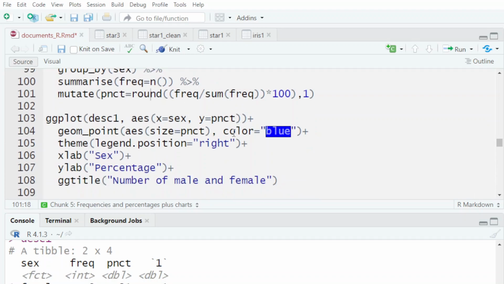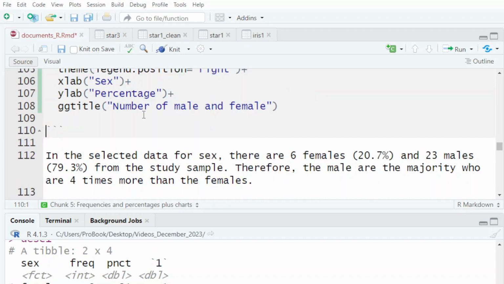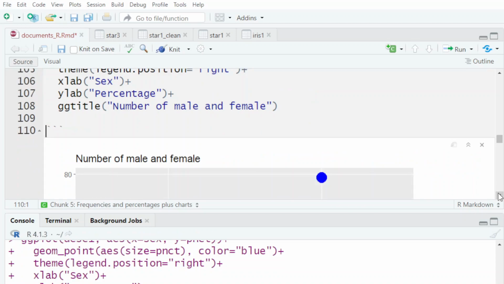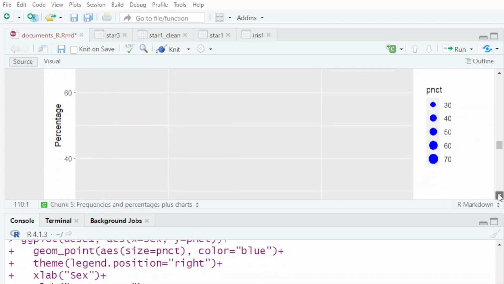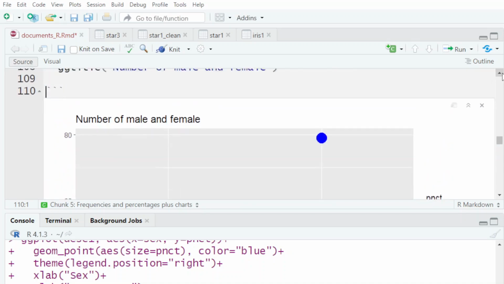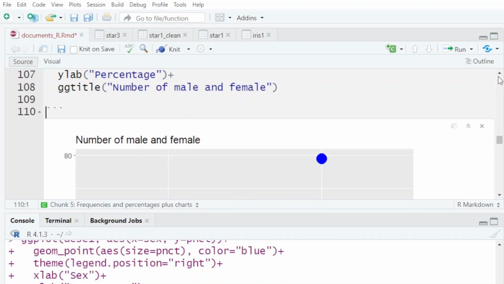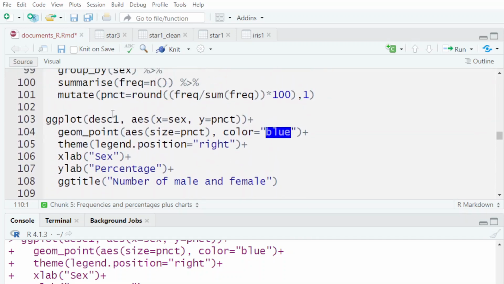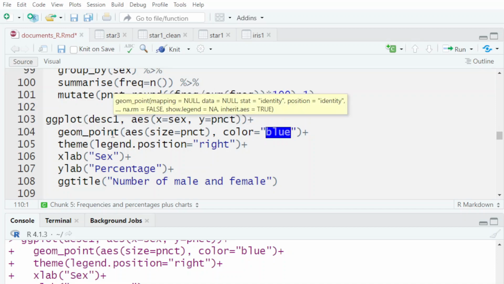I can plot a graph of the same information, and that's what we have. It's only 2 dots, for the female at 21 and for the male at 79. And that's what we are saying here. I say take the data DESC1, the x-axis should be sex, the y-axis pct, which is the percentage. Use geom_point with size equal to the percentage, and the color should be blue. And then you put a legend on your right-hand side.